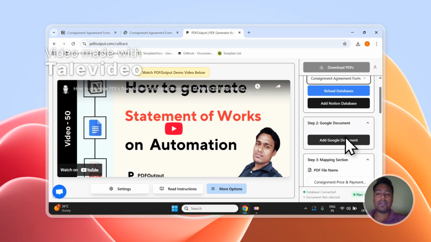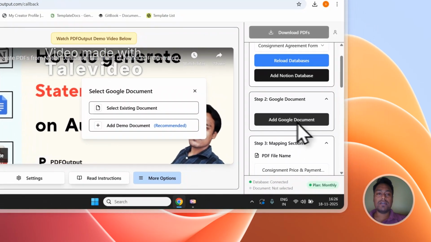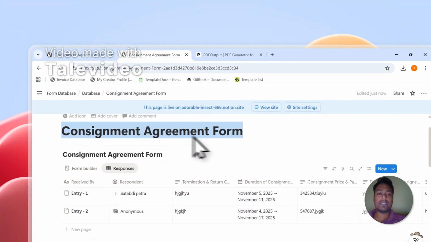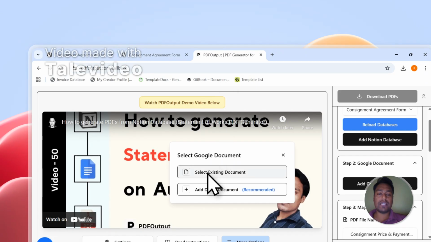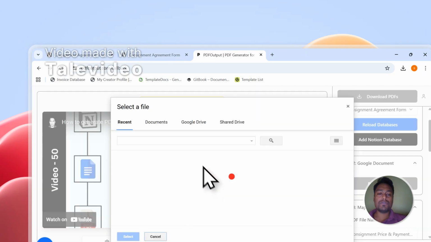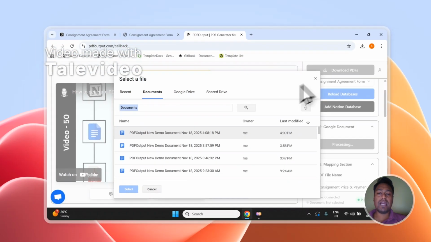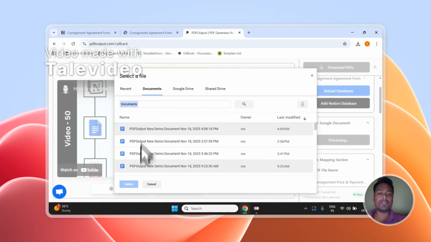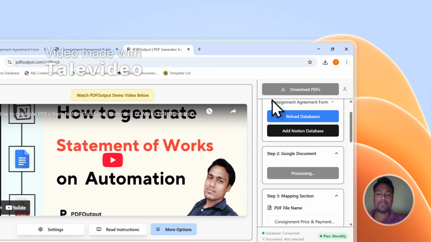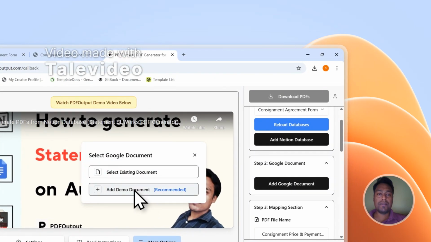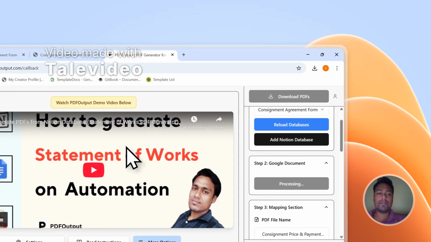Okay, it's time to add a document. Click on Add Google Document. If we already have this particular template available on our drive, let's click on Select Existing Document and we can choose the document from this list. If it is not there, we can simply add a demo document. Currently my document is not there inside this drive, so I will instead add a demo document. Let me click on Add Demo Document.